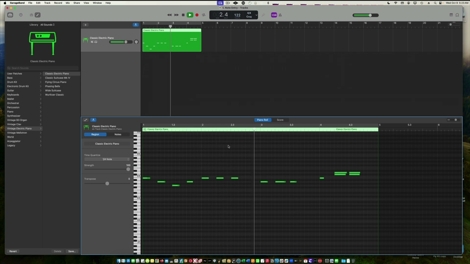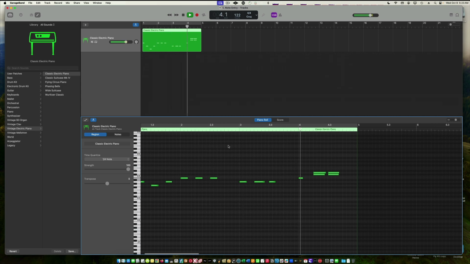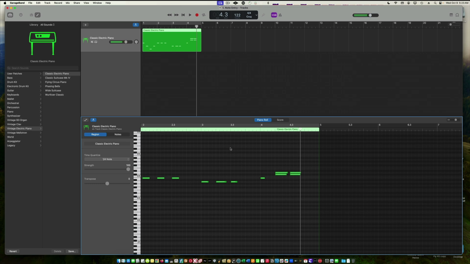Sick of this song yet? Perfect. And these notes are what I refer to as clams, so I want to get rid of them. I'm just going to select the note, hit delete, select the note, hit delete.